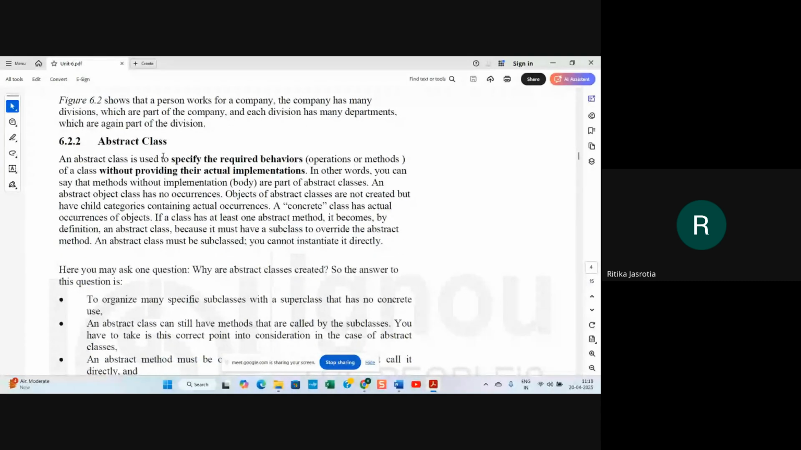Then what is an abstract class? An abstract class is used to specify the required behaviors, operations, or methods of a class without providing their actual implementation. So an abstract class is a class which doesn't have the implementation of methods or operations. It is a base class, but it doesn't have any implementation inside. In other words, methods without implementation or body are part of an abstract class. You define a method inside the class, the declaration is there, but the body of the method is not there. That means no implementation is there.